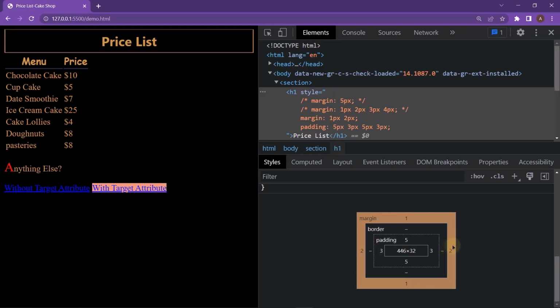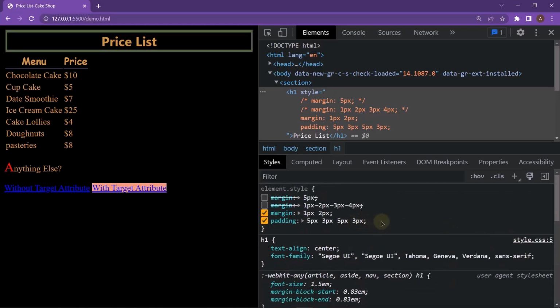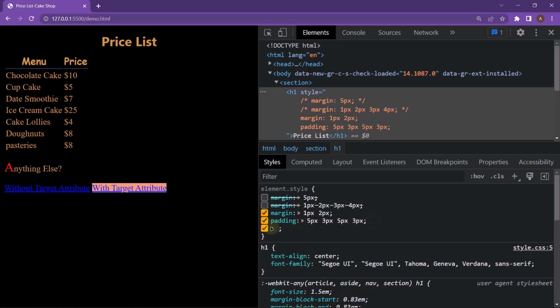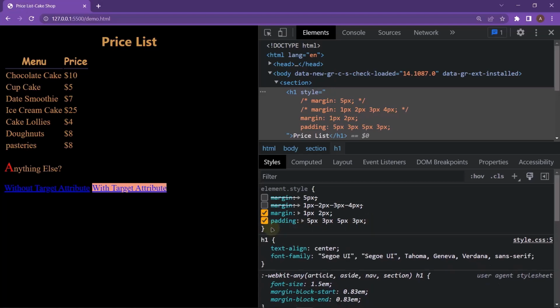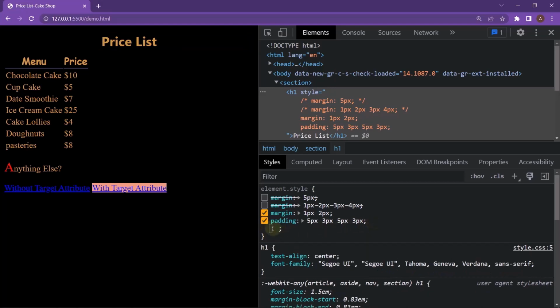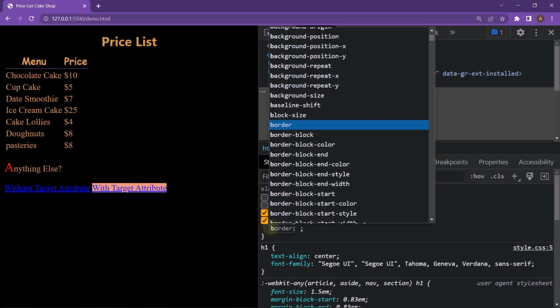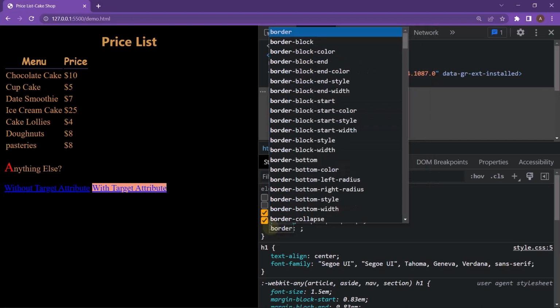Now let's try giving a different border value to this element. Giving a different border to different sides is actually a little bit complicated because we have to use multiple properties for that. We cannot just type in border and then provide values for all individual sides of that element. If we want to provide a border to the bottom, then we would have to use the property border-bottom.